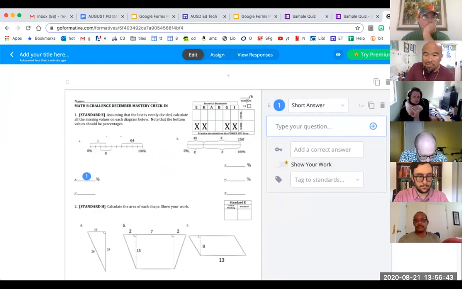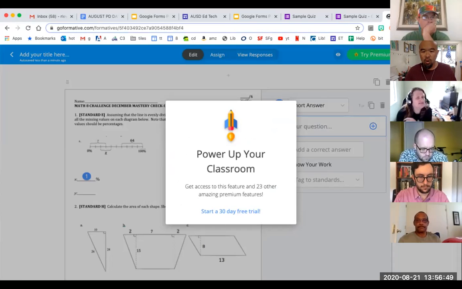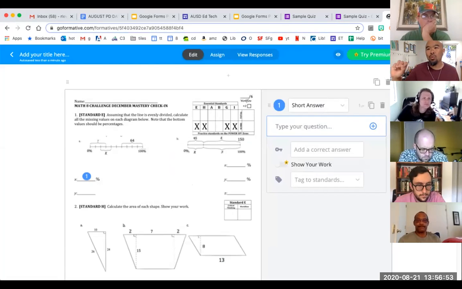Now, in the premium features, and I just took a quick glance at this, there's a show your work option. So you can make it a show your work type of question, where they actually have to write out and show all their work for you to see. If you're willing to pay, I want to say like $10 a month.